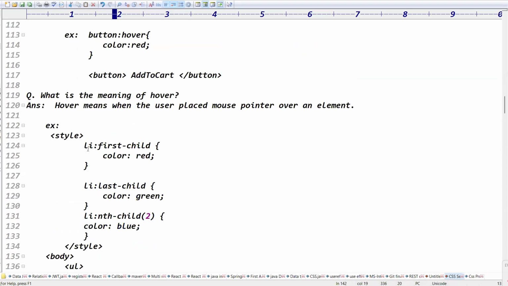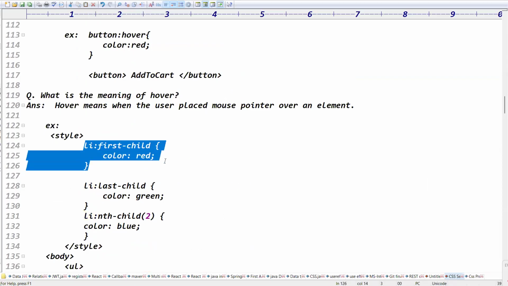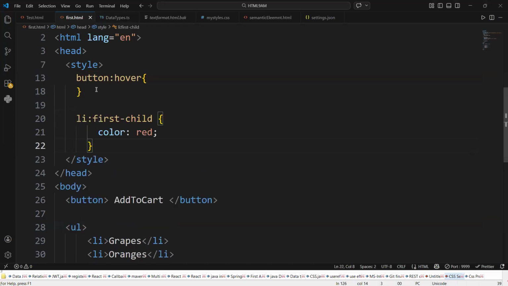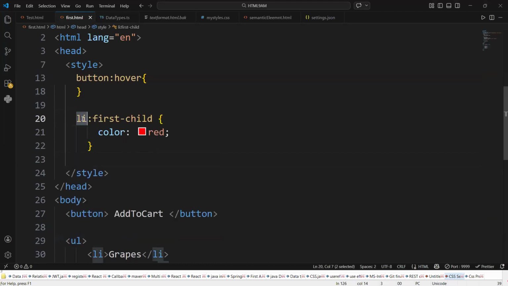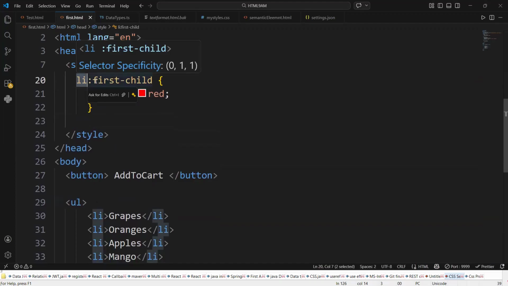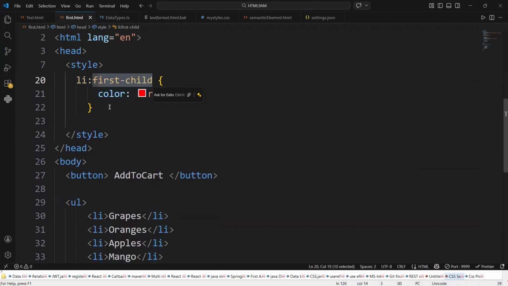Sorry, this is the pseudo class selector. So here, list item, list item first child. You take the list item first child. Li means list item, right? List item first child. First child means what? First element. First element, what color? Red color.